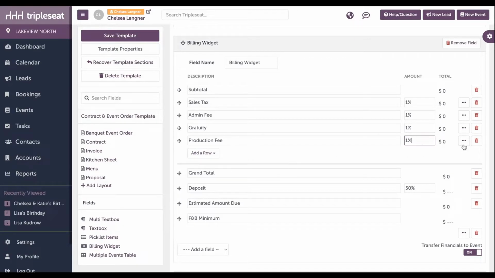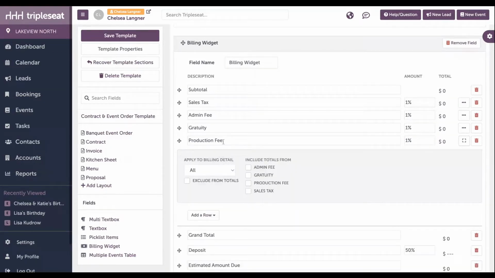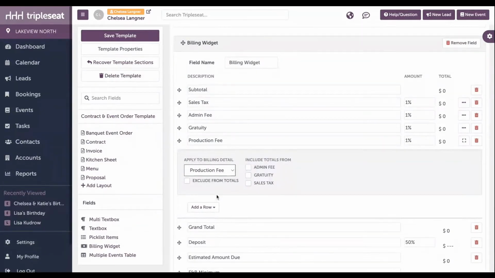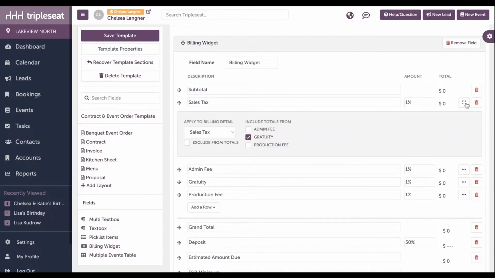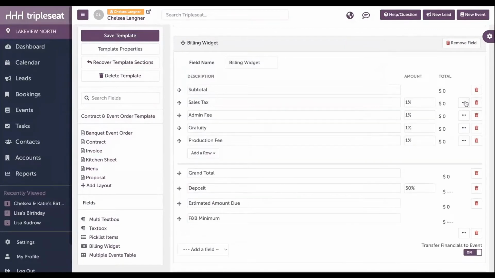And then over to the right, I'm going to expand this ellipsis right here. And where it says apply to billing detail, you always want the line to match what you're assigning it to. So I'm going to go ahead and I'm going to hit production fee. And then I'm going to go ahead and collapse that. Now, again, we do need to make sure that the sales tax is being applied. So again, we are going to think about it the opposite way. So I'm going to go over to my sales tax line item, and I'm going to make sure that production fee is included. So this included totals from production fee into the tax. And then once I hit save template, it has been updated.